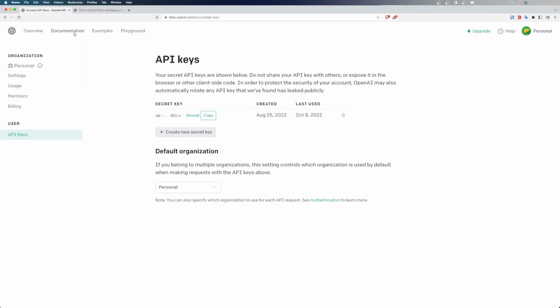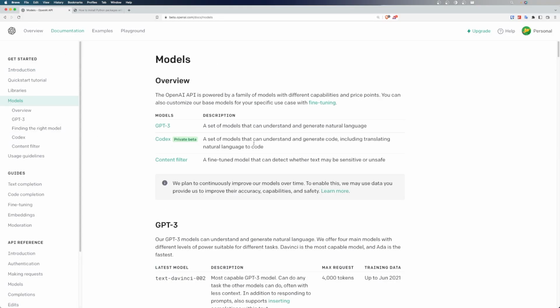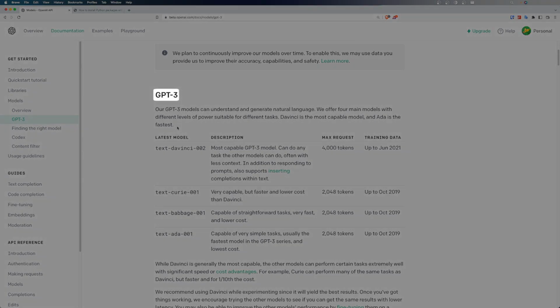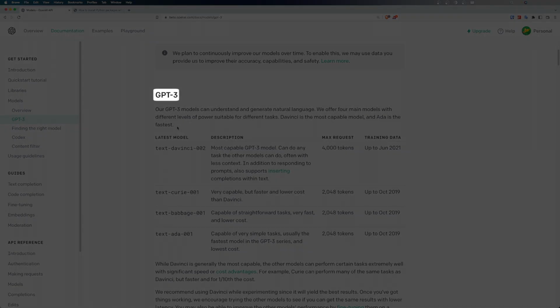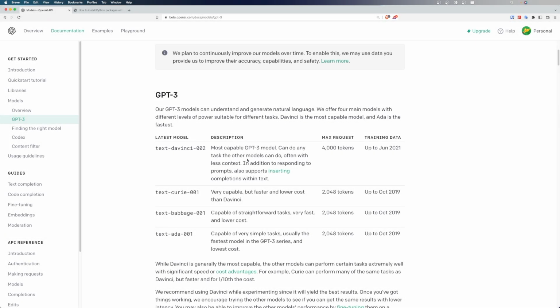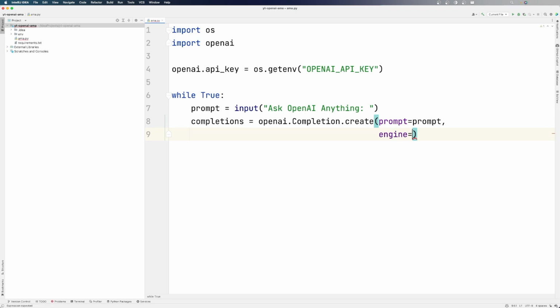We need to figure out what model we're going to use. So back to the documentation, go over here to the models, and we're going to use the GPT-3 models. DaVinci is the most capable model, so we want the best of the best. So we are going to use text-davinci-002.